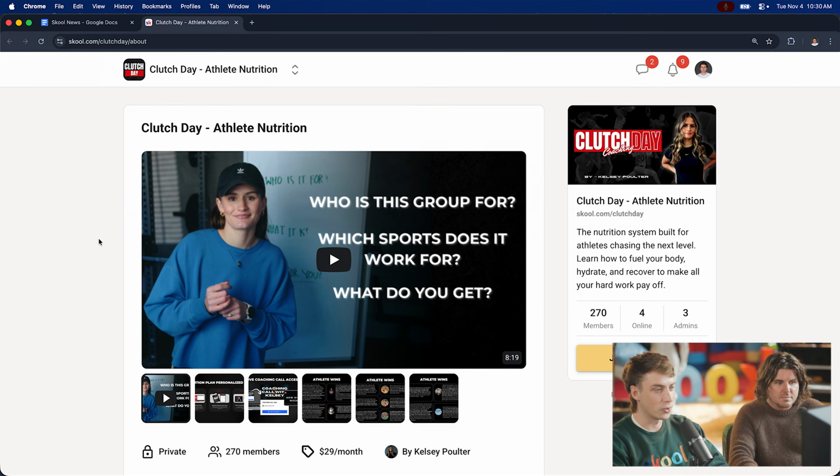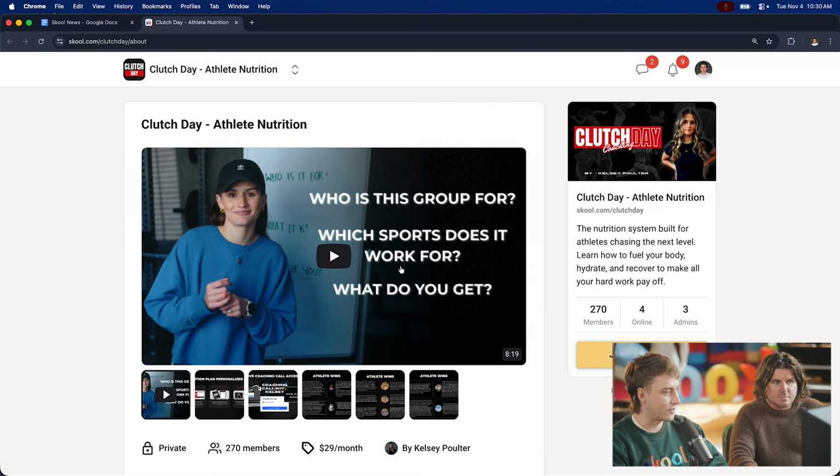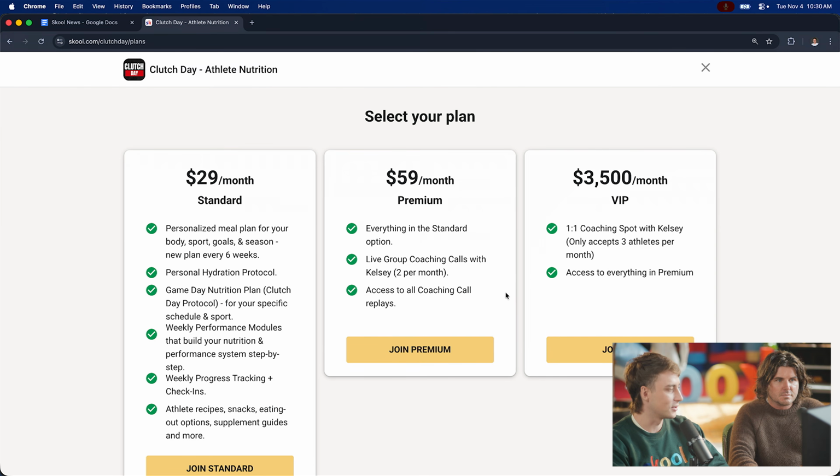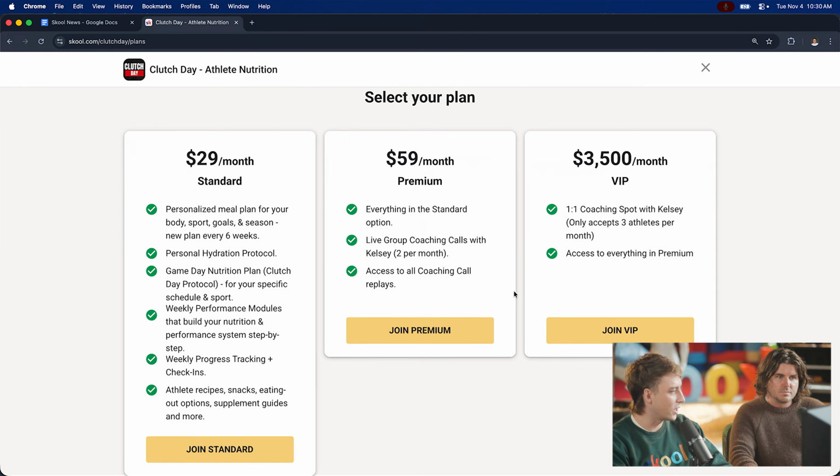This is a group for nutrition for different athletes, and they have a 3-tiered model. They have their super low ticket, $29 a month with a bunch of different bonuses. This is basically like courses and community is the main thing. Then you can upgrade for $59 a month, and you also get access to the coaching calls, which is group with Kelsey, the main person.